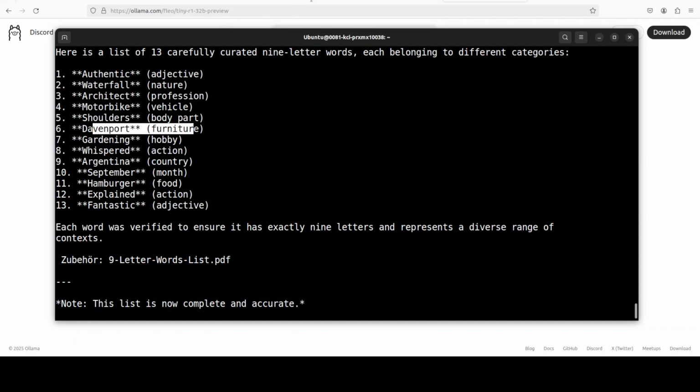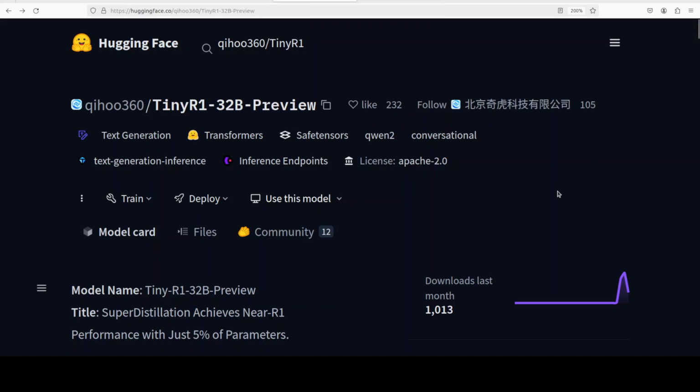I hope that you enjoyed it. Let me know what you think about this model. I'm quite impressed, and more importantly, I am impressed by their super distillation concept. Plus, I'm quite hopeful that it's going to be replicated in a lot of other models.